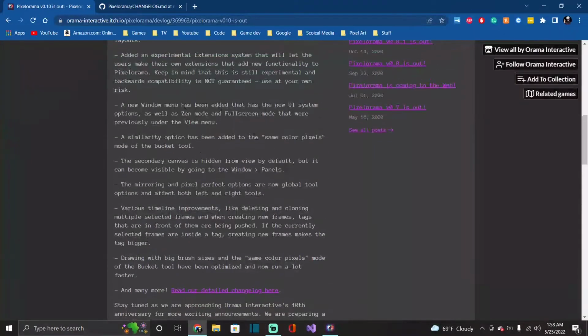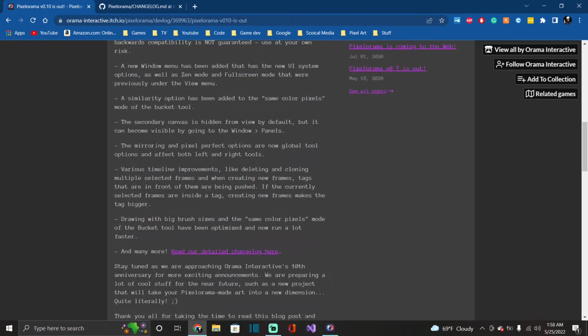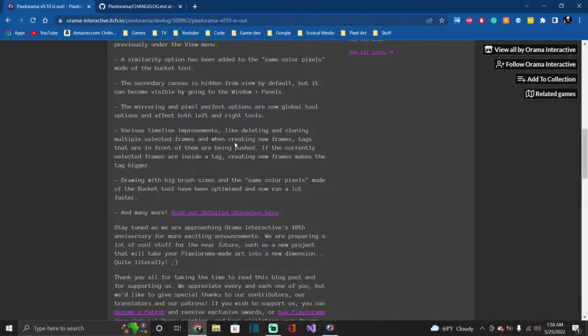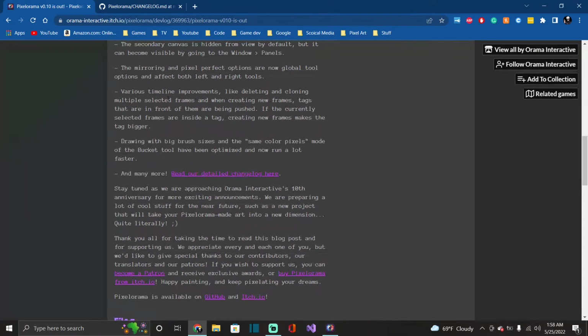New window menu, Zen mode and full screen mode. There is a similarity option that has been added to the same color pixels mode of the bucket. The second canvas is moved by default, I believe. It's hidden, and you can make it visible by going to window and panels. Mirroring pixels is now a global tool and affects both right and left. They've made various timeline improvements, as you can read there.